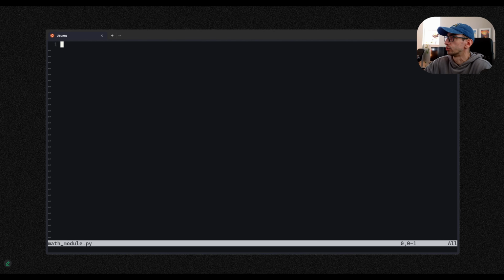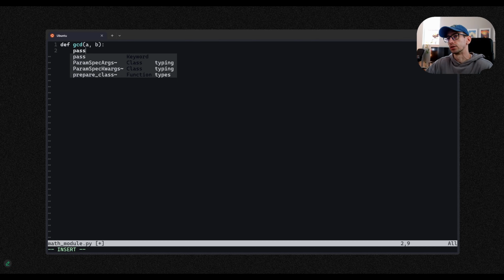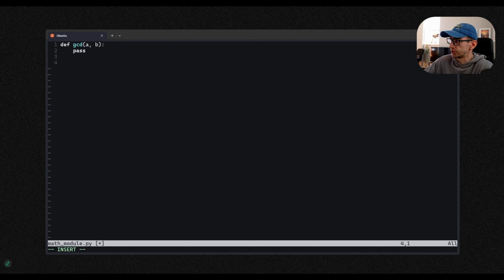I want you to implement, just to warm up in the beginning of the lesson, the function which is called GCD. Basically, it stands for greatest common divisor. It takes two arguments, and then we should return something here. Also I want to say that in Python, if you, for example, don't want to specify the body of the function yet, you can just write pass. But the idea is to implement the GCD.